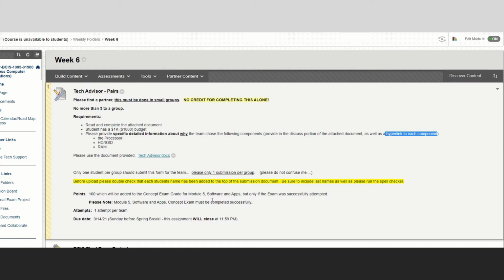This assignment is worth 100 points that will be added to the end of module or the concept exam for module 5 in software and applications, but you will only get the points if you successfully complete this particular exam. So if you do this exercise, but you don't complete the concept exam for Module 5 in the Technology for Success book or area, then you won't get the points for this project. Please understand that. And this is due the Sunday before we leave for spring break. Okay, so this will give you a couple of weeks to work on it. This assignment will close on the 14th at 11:59 p.m.